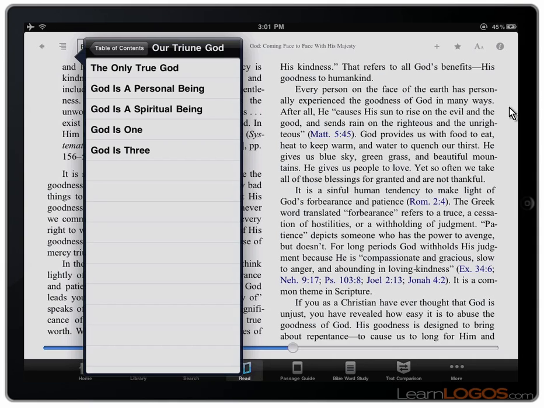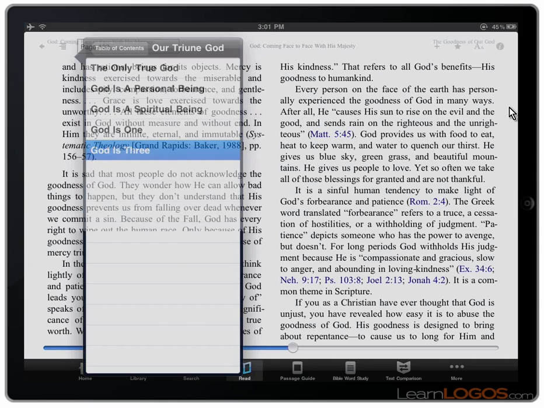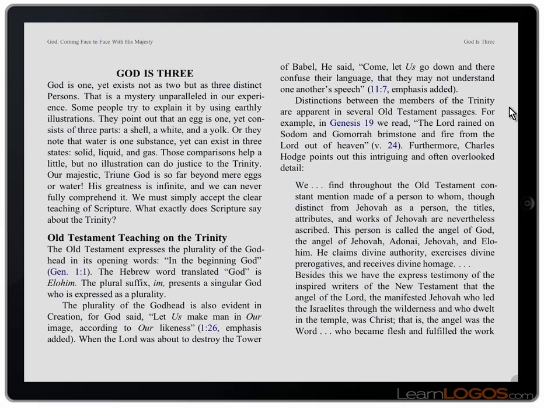So if we want to go to God is 3, we simply click on that chapter link. In a few moments, we are taken to that section of the book. So that's an easy way to navigate to the book if you know where you want to go in the book. Now I'm going to swipe top down to access the menu.